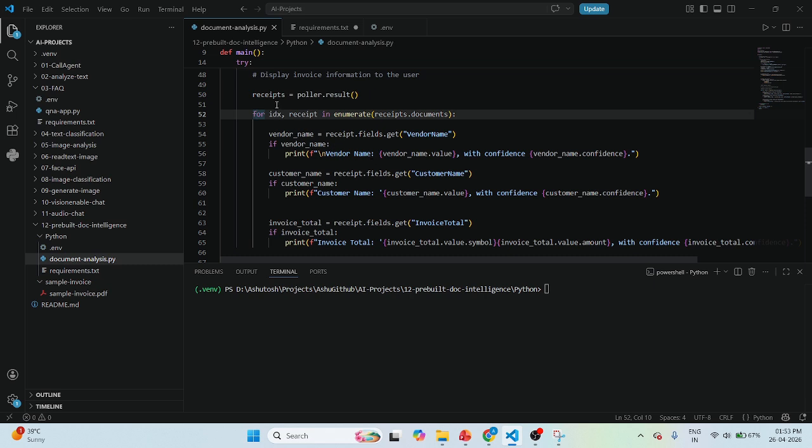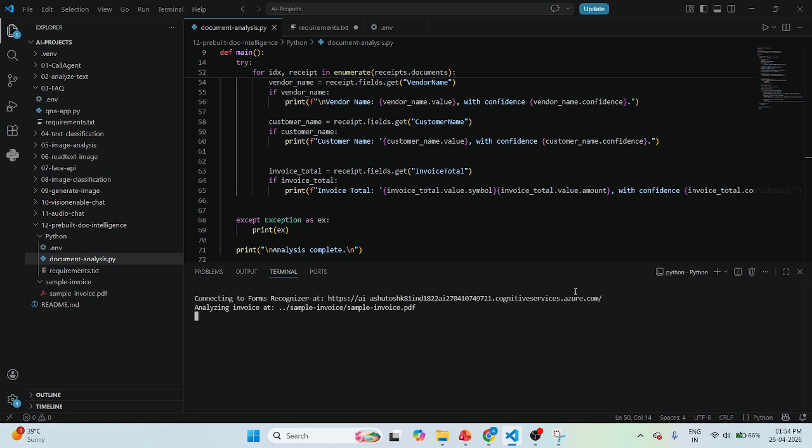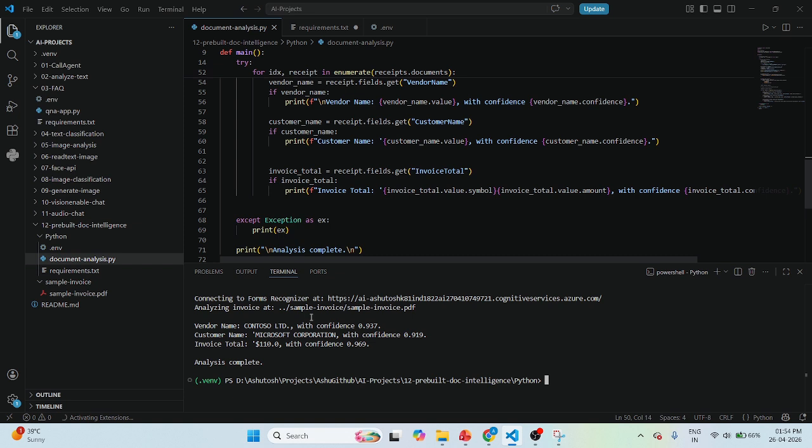You can also just print the receipts. You will get the whole document in text format, and from that document, suppose I want to choose the vendor name, customer name and so on, you can get them this way. I'm just running it. You can see the analysis started. Here the vendor name is Conscot Limited, customer name Microsoft Corporation, and total invoice 110.